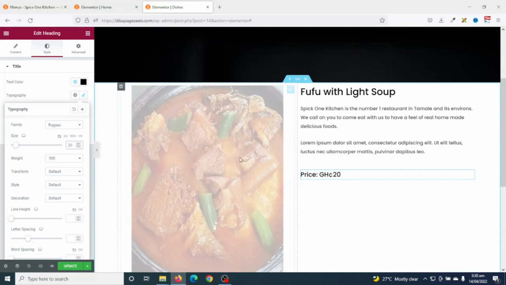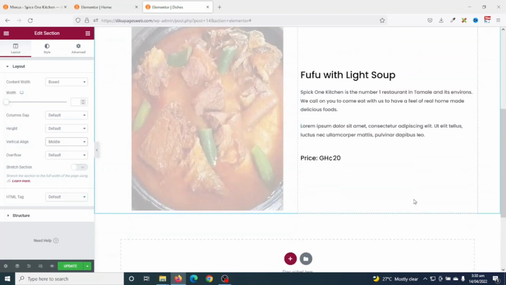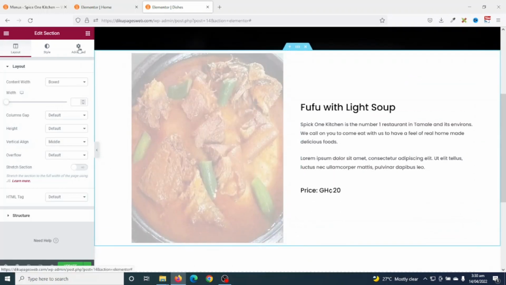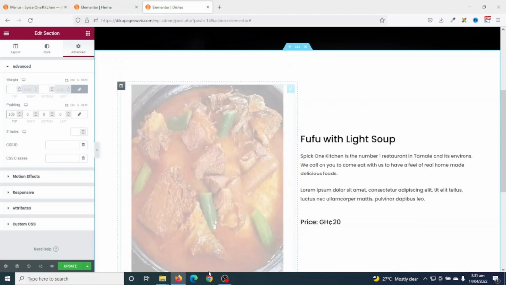Now I want the image and the text to be aligned perfectly, so I click on edit section. Then I go over to vertical align and layout. I drop down the arrow and I choose middle. Awesome. Next, I go over to advanced, and I'm going to go ahead and add spacing at top and at bottom. So I unlink the values under padding. Top, I make it 100. Bottom, I make it 100 as well.